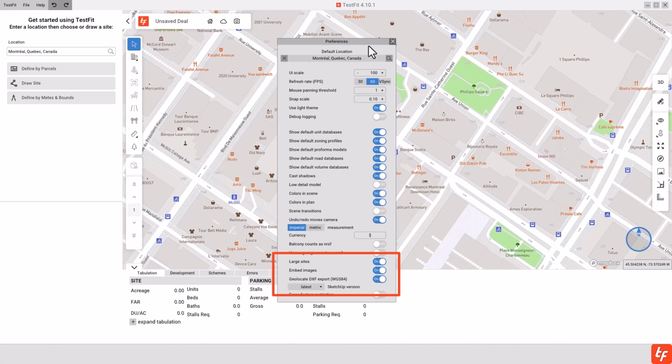This has to do with geolocating your model when you either export it to a DXF or if you import that project into Revit. And I've always kept the latest SketchUp version as the option right here, but you can switch that to a previous version if you're so inclined.